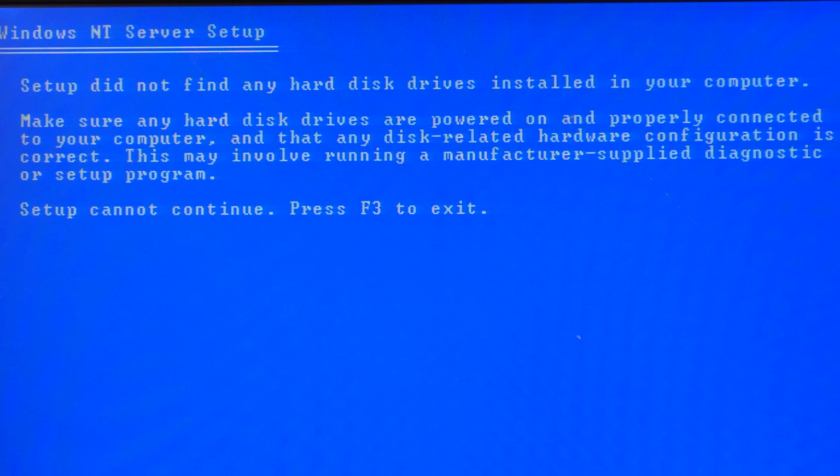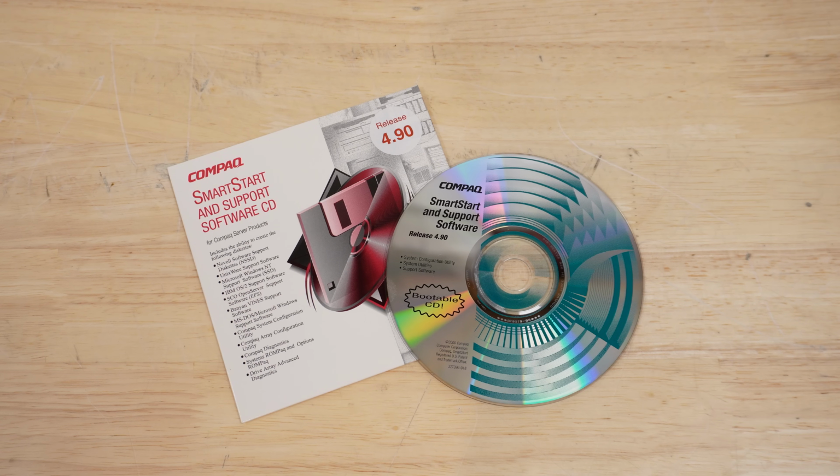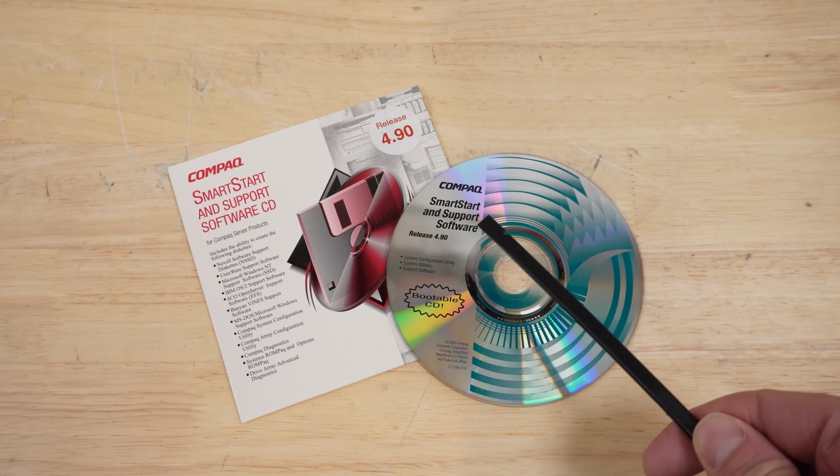Oh, and then it didn't find any. Are you kidding me? Yeah, my hard disks are powered on. I hate that you can't start over. It just makes you quit. It always comes back to the SmartStart CD.